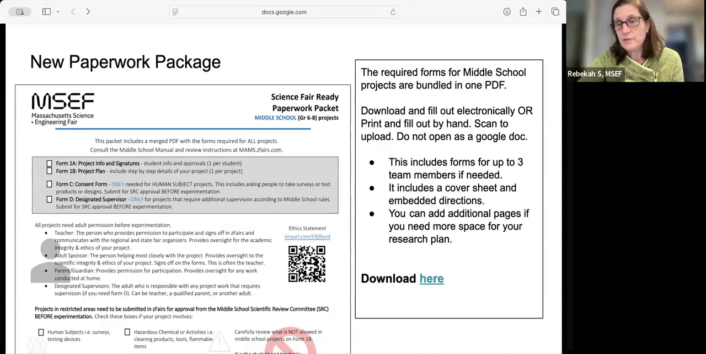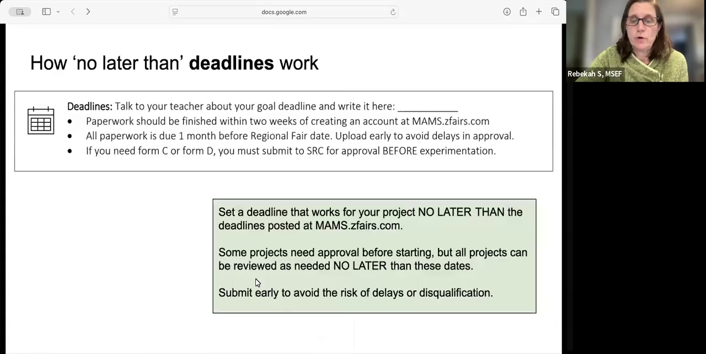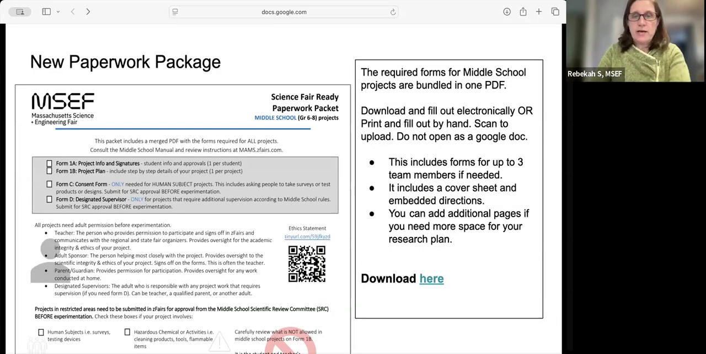If you are only an individual or only a team of 2, then obviously you will leave some of those forms blank. There are directions on that embedded cover page if you need some more information. And you can download the packet on the main page of mams.zfair.com.